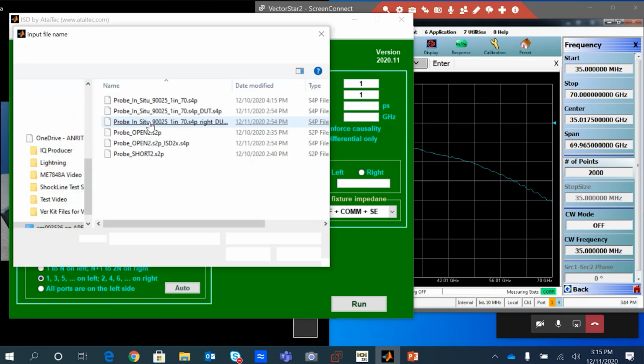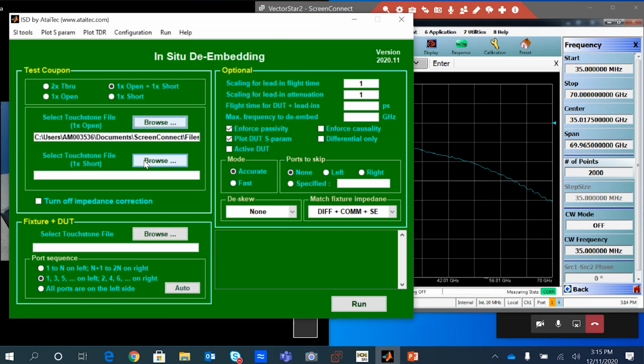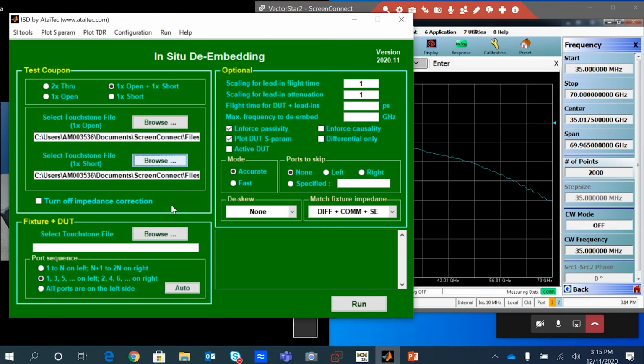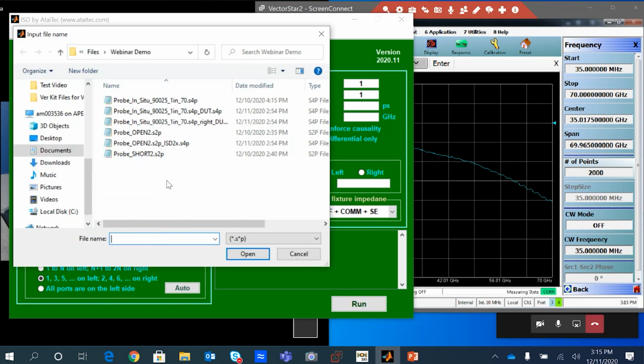The first one is for the open, and I have that one here in the directory. And over here I have the short, so we'll load that one. And then finally, it's the measurement that Brian was just showing live, which is the in situ through measurement. And that is an S4P, because it's a full differential measurement that we're taking from the connector to the probe through the transmission line on the board. And so that's our in situ measurement, which is the one here. It's the 1-inch board we're using to 70 gigahertz. So we'll load that measurement.